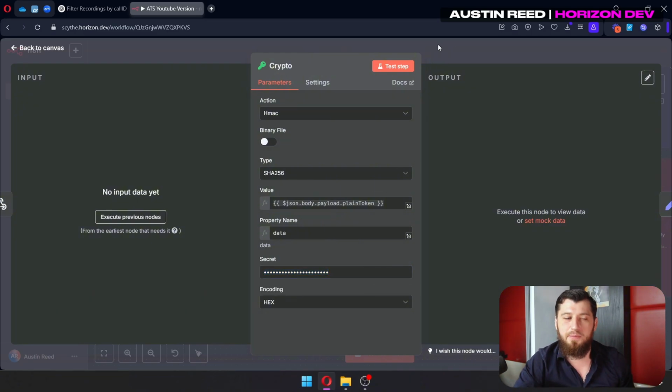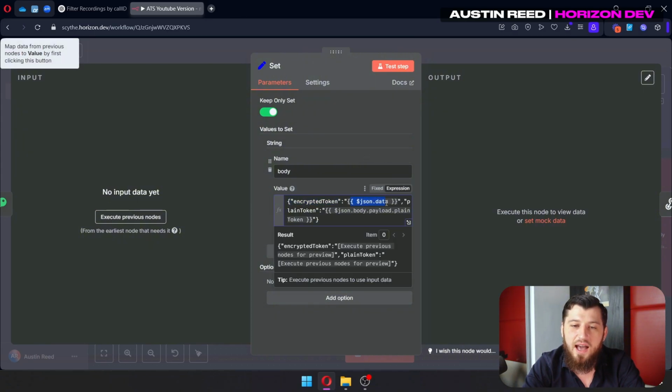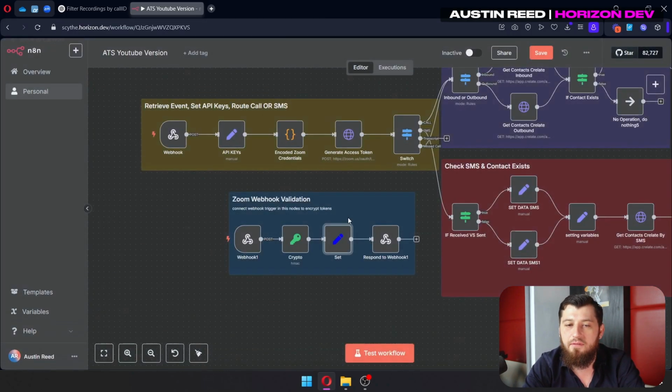Now, I know that's complicated. All you need to know is it encrypts the key they send us and we send it back for validation that it's the right server. Next here, I have a quick set node to set the JSON of the next node. It just makes it a little bit easier on the next node with the name body. And I'm saying the encrypted token is the data of the last one and the plain token, which is the one we received, is the payload that we got from the webhook.